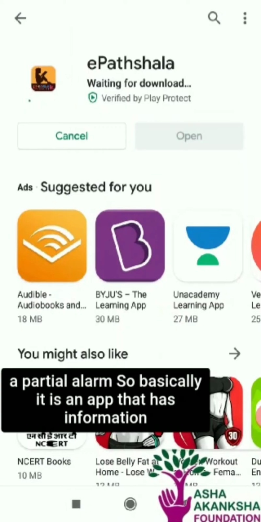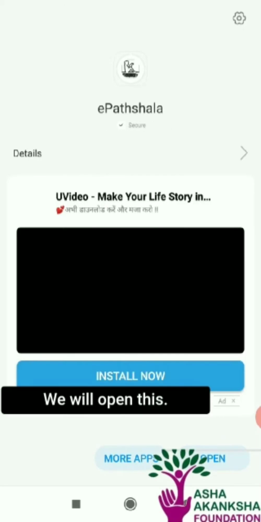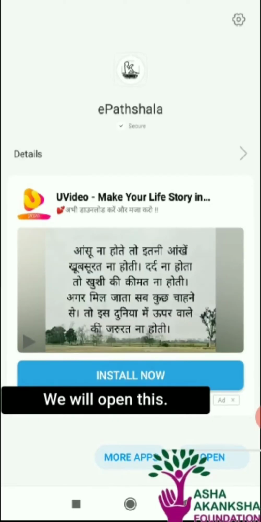ePathshala app. So basically it is an app that has information and educational resources for parents, students, teachers, educators and the researchers too. So when the app is installed, we will open this.